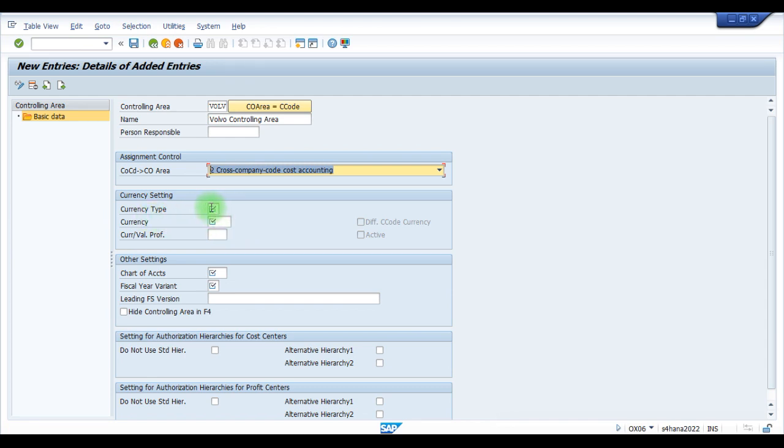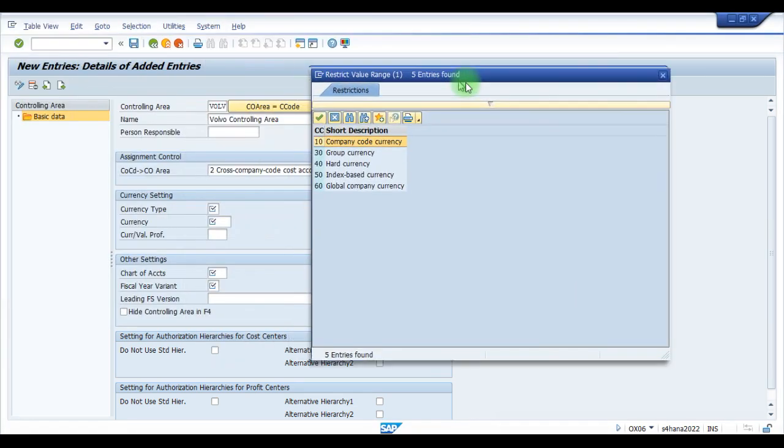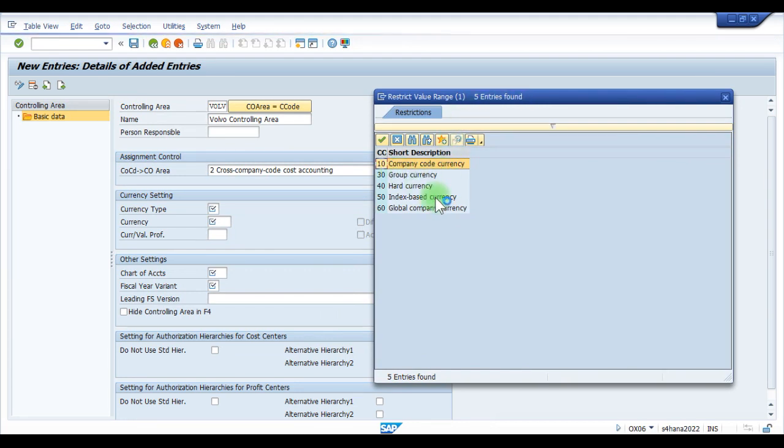Okay, so the currency type, let's see what are the currency types we have here. So these are the currency types. Currency 10, which is the company code currency. When we define the company code, we select one currency, that is called your company code currency. Then we have group currency, hard currency, index based currency, and global company code currency. So the global company code currency is the one which we mention at the time when we create the company, right? Company, not company code, company.